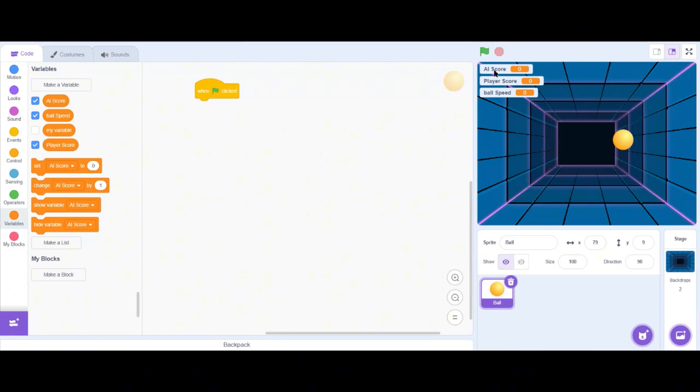Okay, now let's drag this AI score down here like this, and let's drag the player score in this corner, and we don't need this ball speed variable to be shown in the stage. So let's get rid of this by unchecking this button. Okay, all set. Now let's start.